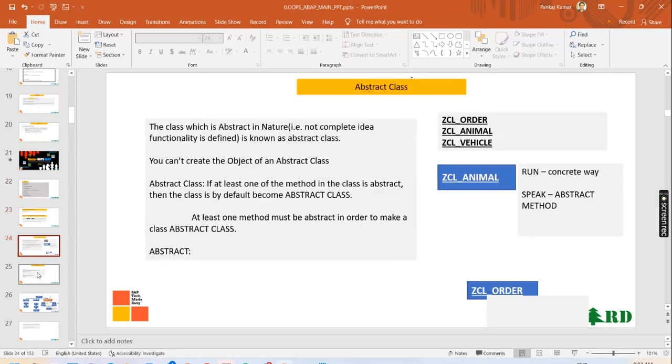Now, a utility class generally uses what kind of methods? Instance method or a static method? A static method. Very good, very good.